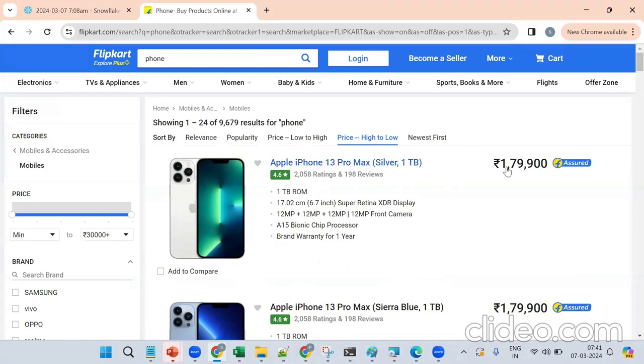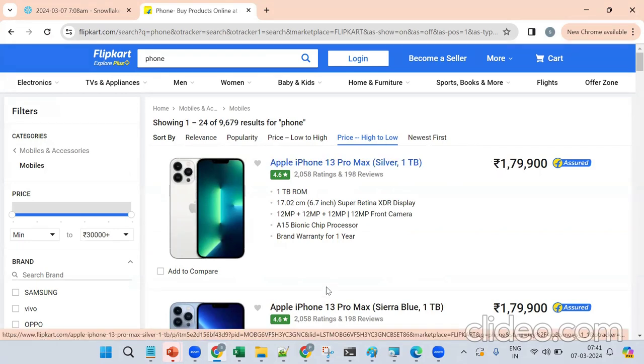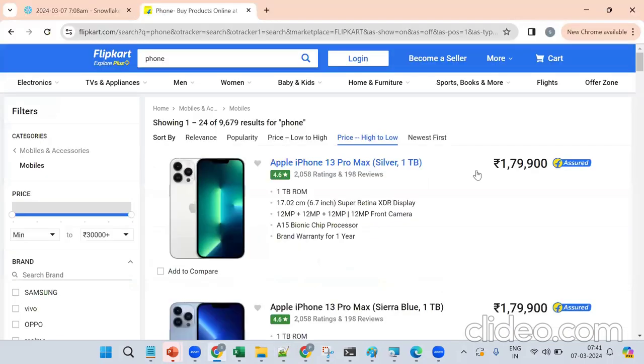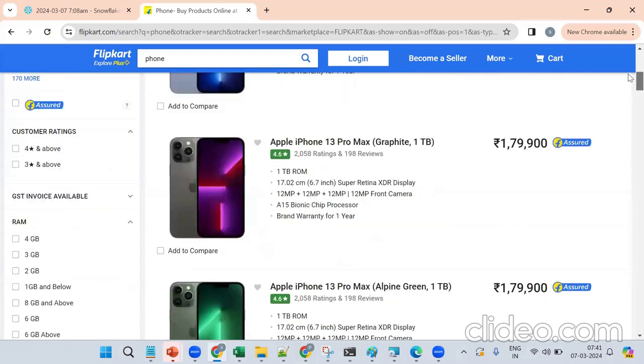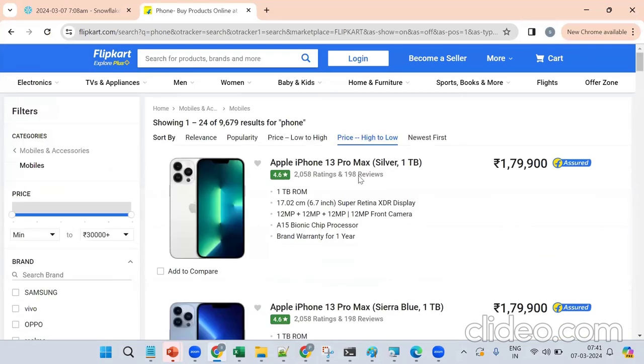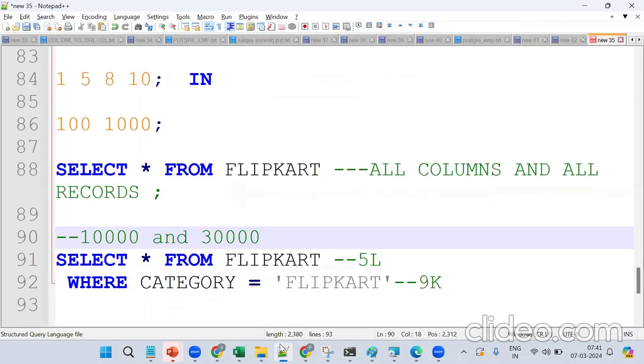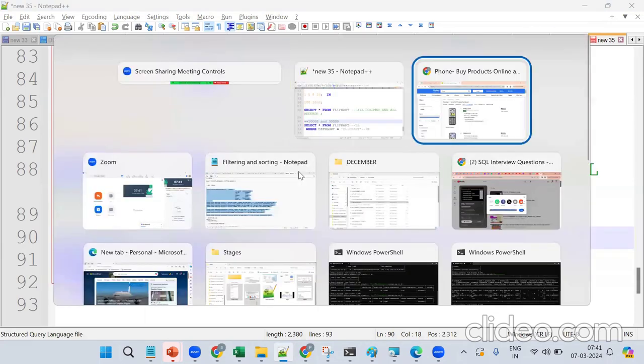No. Because my range is only 10,000 to 30,000. Can I go for this much range? No. Can I go for a lower value? No. My budget is only this much. So 10,000 and 30,000 is my budget. But I can't go beyond this value.